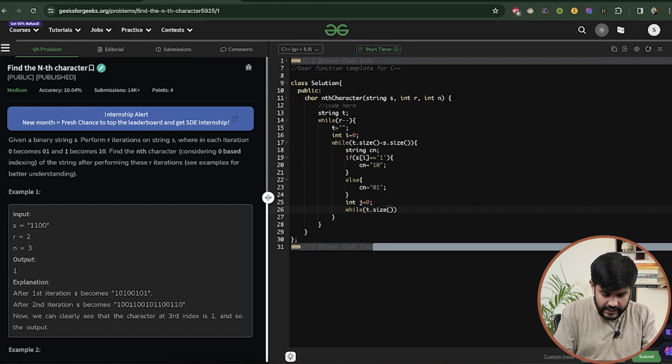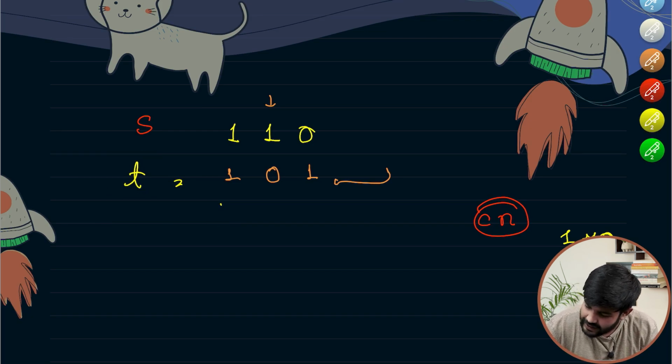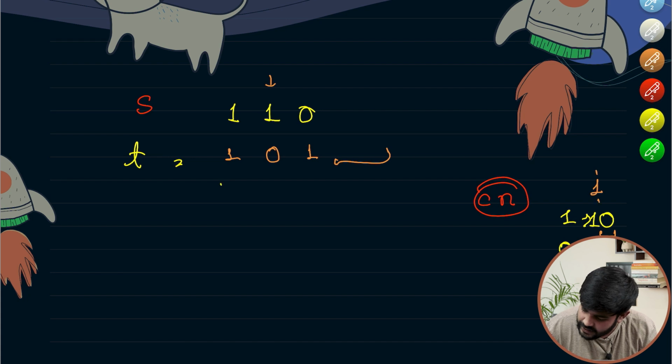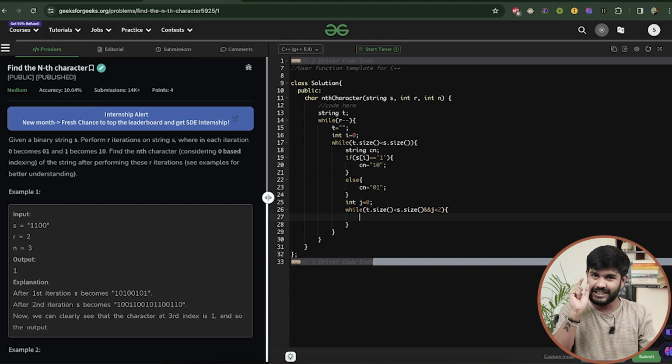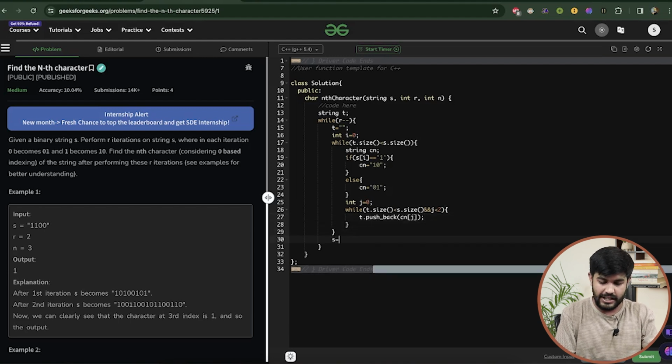To skip the half cn also, we are doing this: while the size of t is less than the size of s. We are just writing the same condition again in the nested loop, and j is less than 2. Why? Because this j is for this, that would result in this. Like, j would be used to iterate over cn. So we would write t dot push_back, adding the character cn of j. And after the end we would write s equals t.